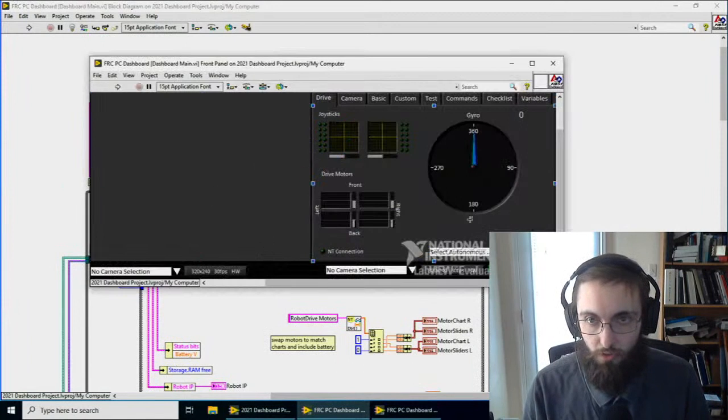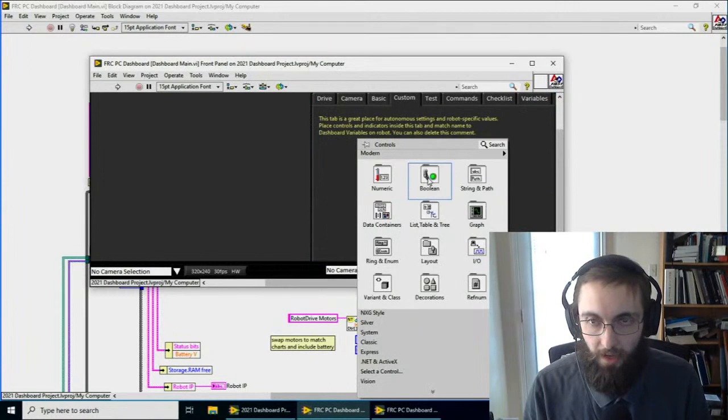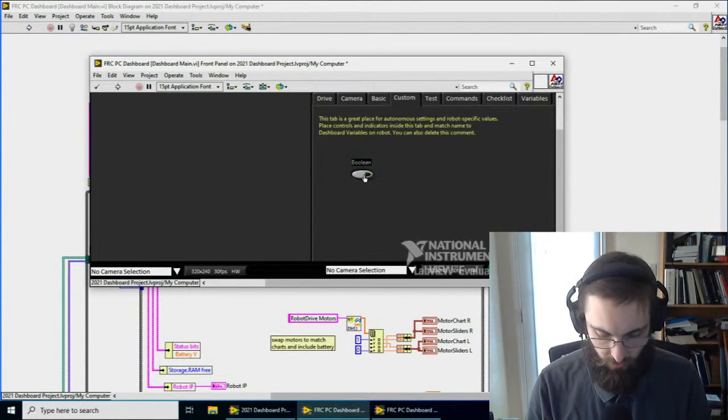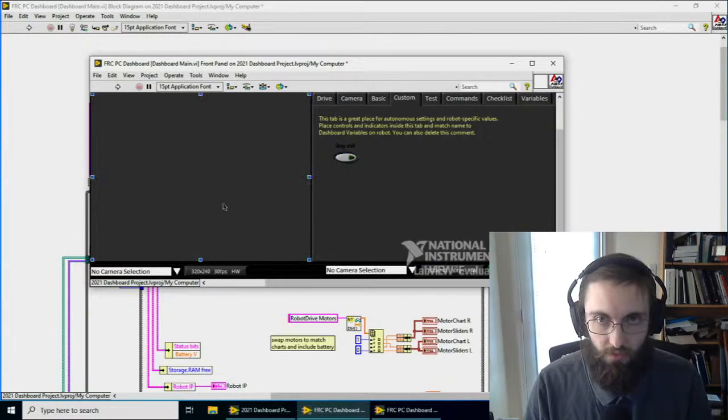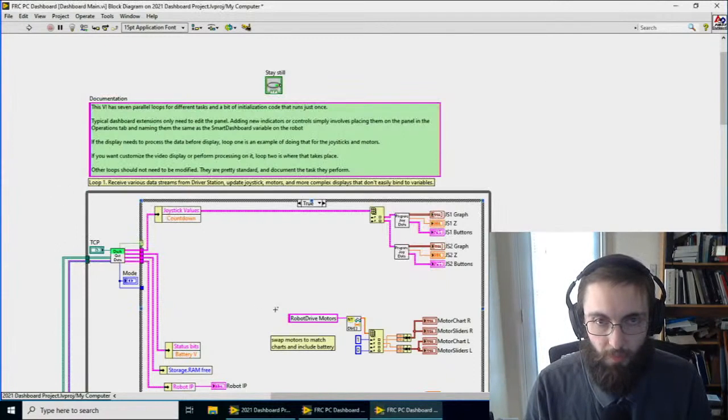You could also add controls. For instance, on this custom tab, I could add a button that says stay still, and if this is true, then the robot doesn't do anything. If it's false, then I want it to actually go and do stuff. So I just want to send this information to the robot.